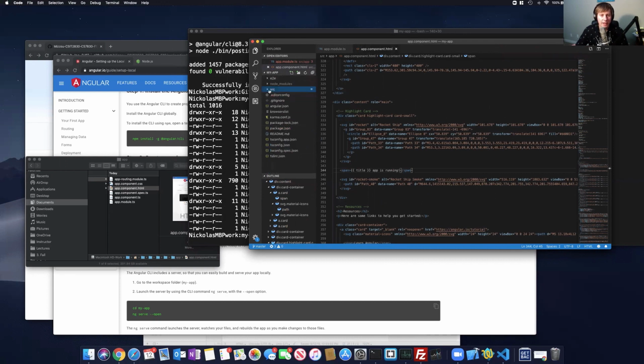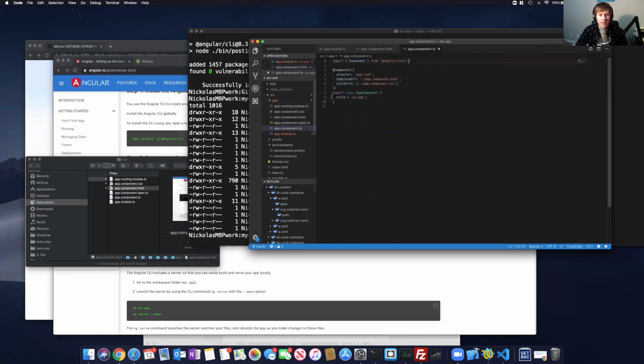Okay, here you'll see I have the source, I have the app. I can open up the app's component. Here's the title. So I could say Professor Wergely's app. Okay, so I saved that. You'll see the different environment variables.